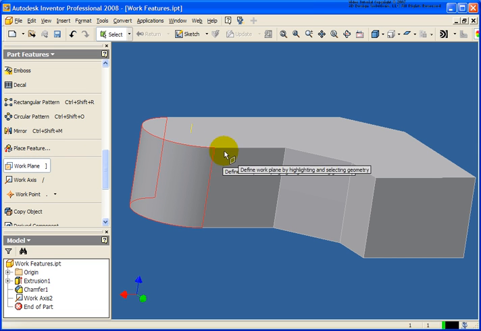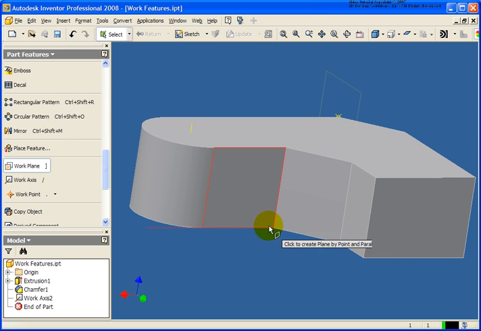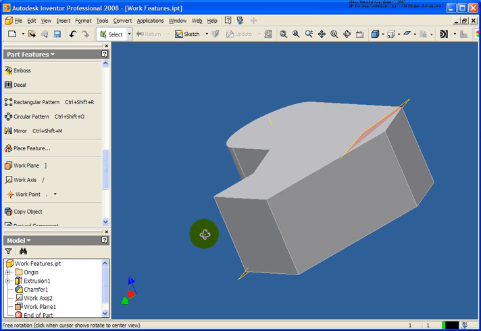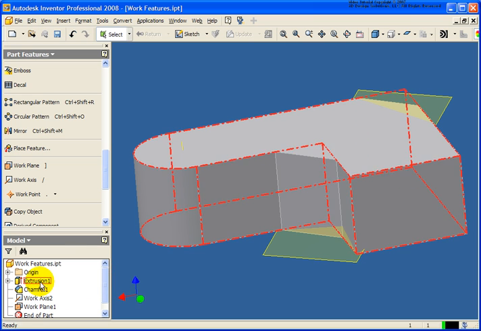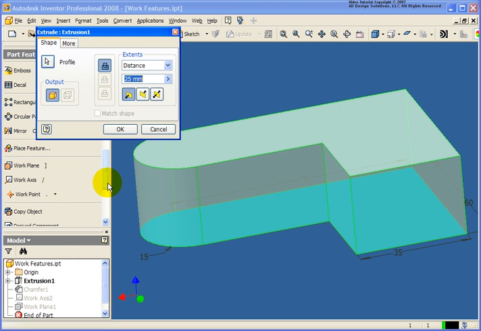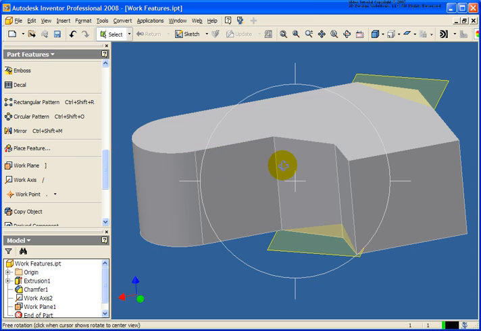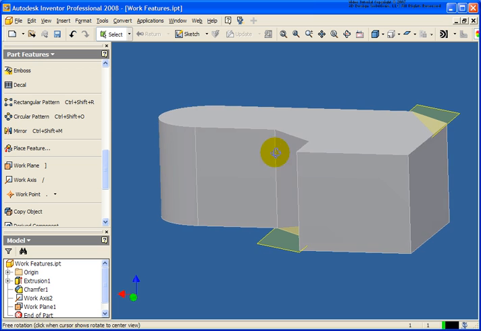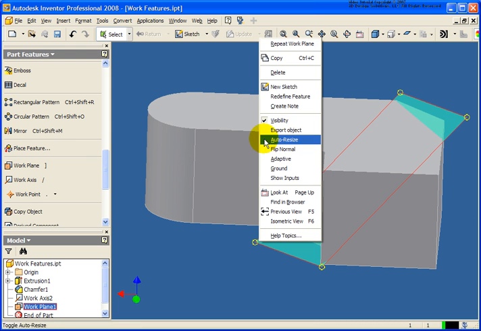So let's start off on what defines a plane. Well, I can select three points. That will define a plane, so let's select that third point and spin the model around. Now, as the model changes, let's change the extrusion depth from 25 to 30. And you'll see that the work plane still goes through the three points that I selected. So I'm just going to go ahead and delete that plane.